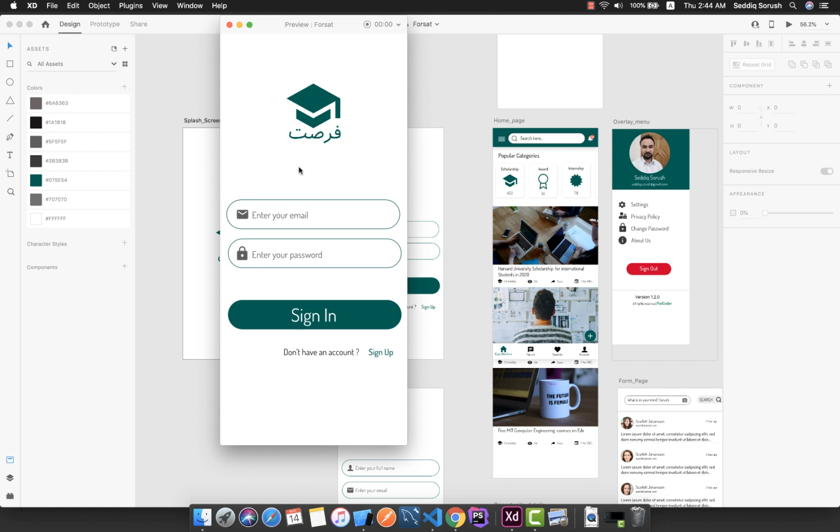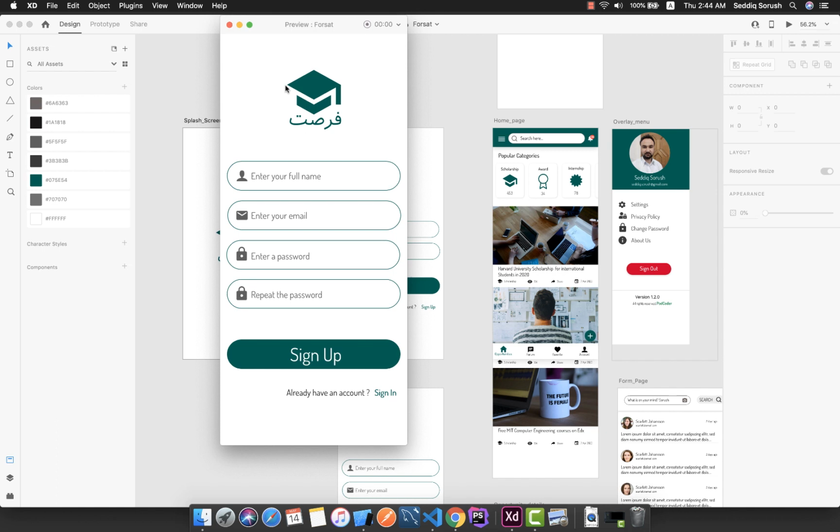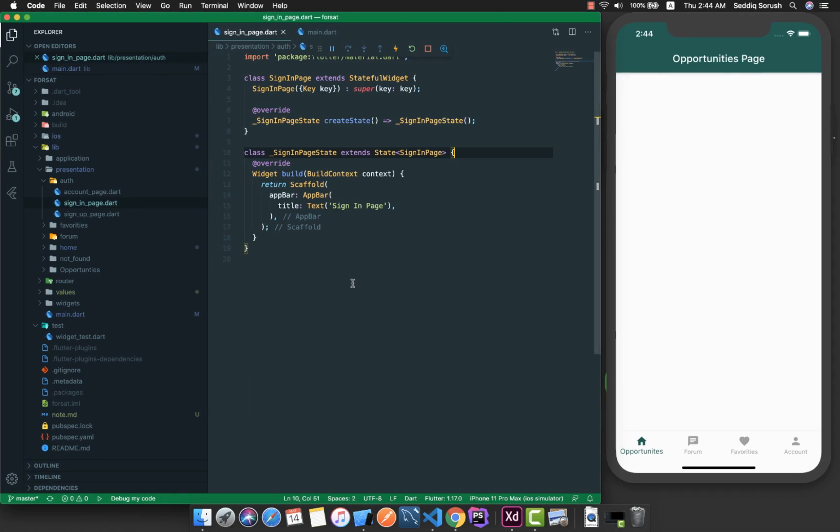And after that, we have this sign in page, which has this logo with this form and also this button. And we have this sign up page, which is mostly similar to the sign in, but with different fields. So how can we design this? It's really easy, and we'll start doing that.